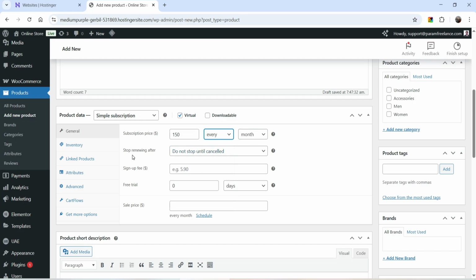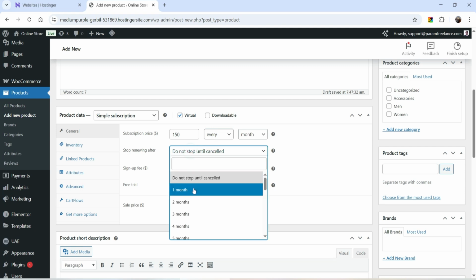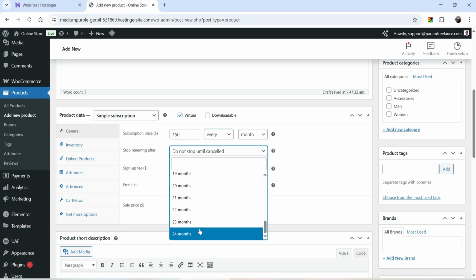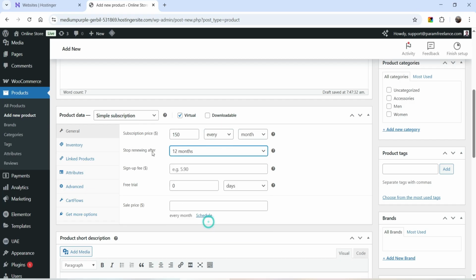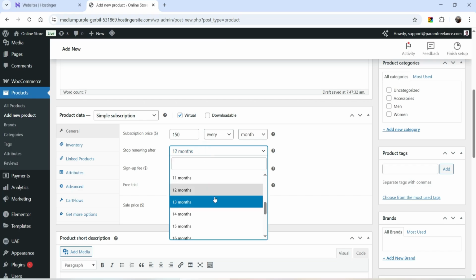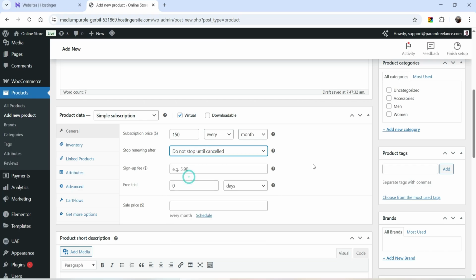Below that you have stop renewing after 1 month, 2 months, 3 months, 4 months. You will see different options here, up to 24 months. Let's say you want to continue it for 12 months, and after 12 months you want to disable it. So you can select stop renewing after 12 months. If you want it for unlimited period, you can select this option: do not stop until cancel.